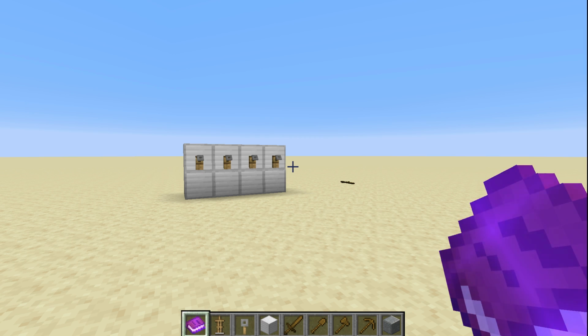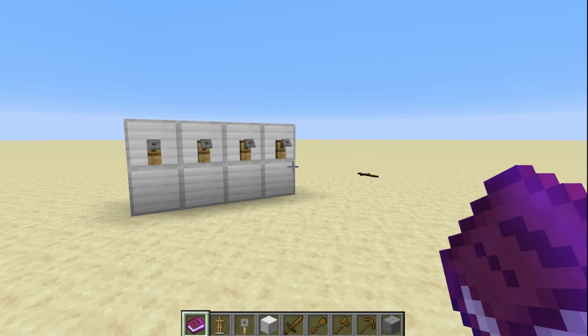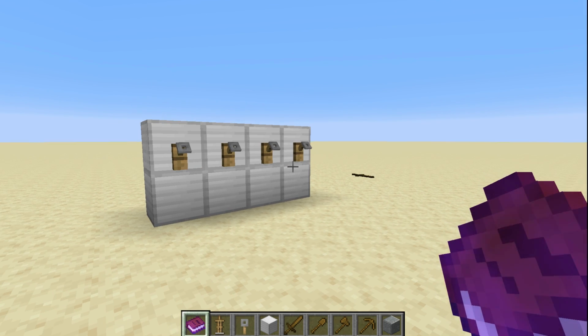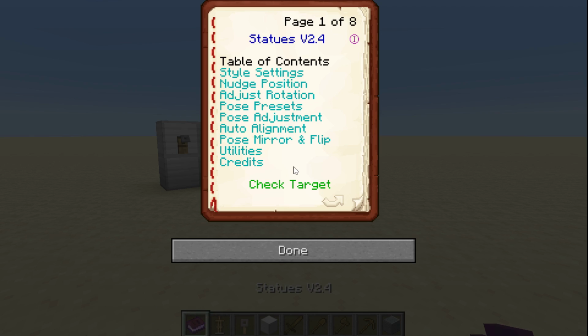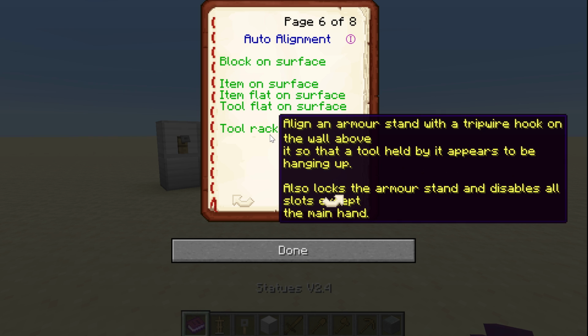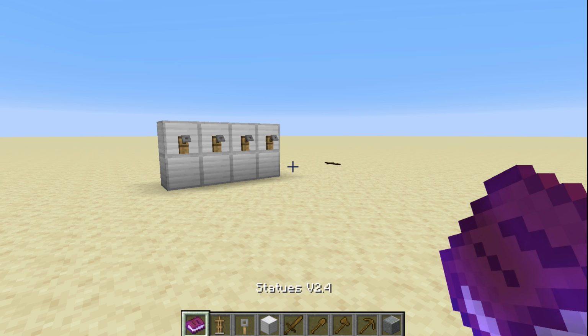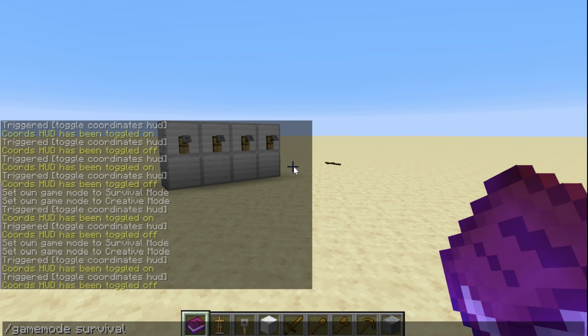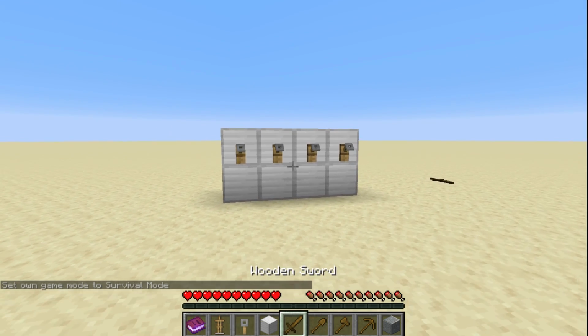Now let's talk about the tool racks. They've been set up in front of me. They work in conjunction with tripwire hooks, and of course they use the Armor Stand book, which I have right here. You'll see there is a new page, auto alignment, and on here there are a bunch of different options including the tool rack. Now I'm going to jump into survival mode because this works in survival.